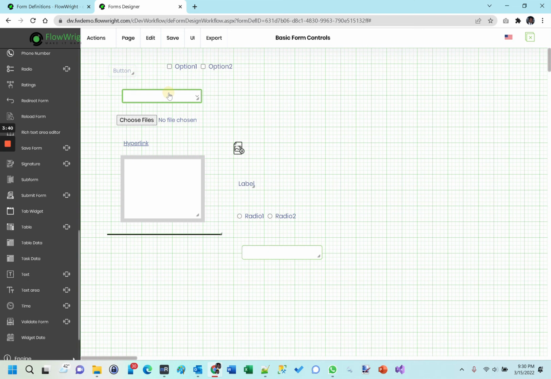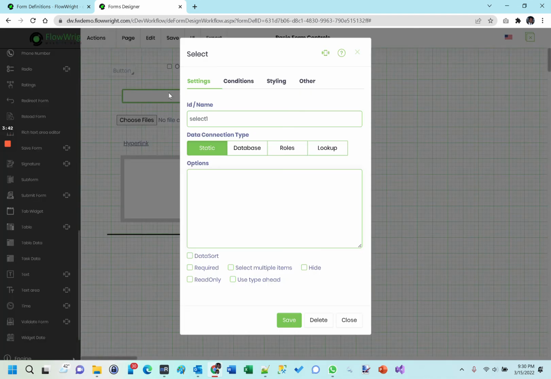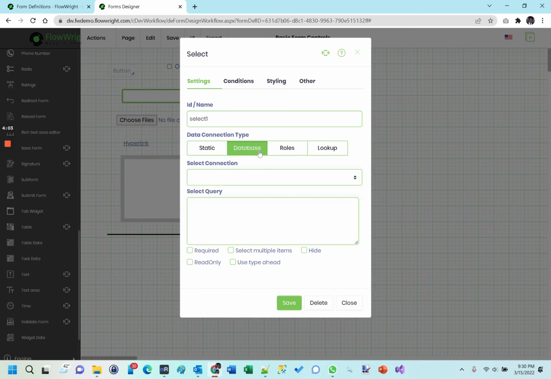We also have the drop-down control, which is very commonly used. And in this control, we have various different options for where the data should come from. You can have a static list here. So you can have something like, system A, system B, or you can also have the data come from a database where you can select a connection and then also a query, SQL query, and the data will be populated from the database.